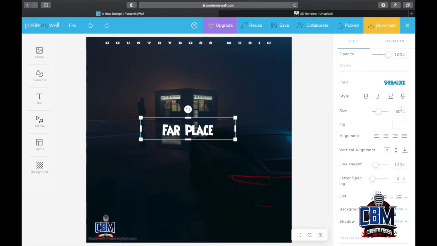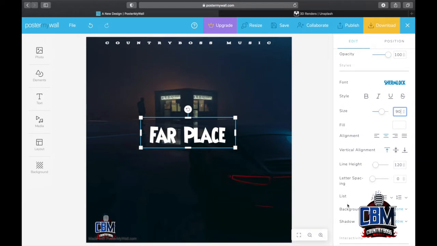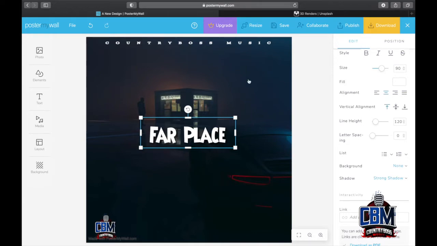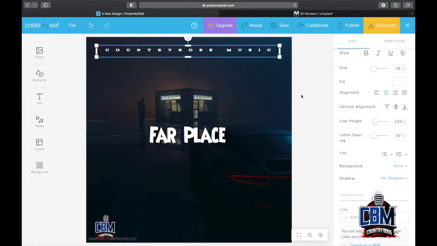So now I go into the settings and I change the size of the word, make it more upfront. And then now I'm gonna put some shadow on it. So I'm gonna go for the strong shadow. Yeah, more presentable. Alright, so carry this down a little bit.